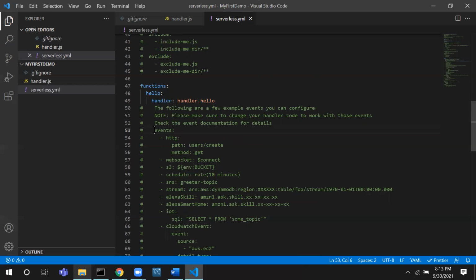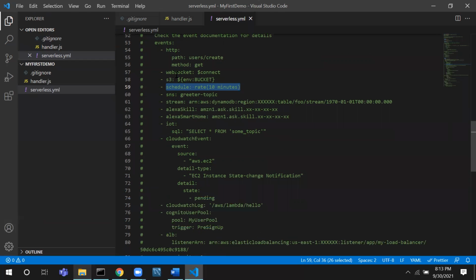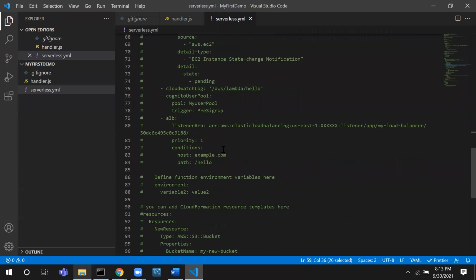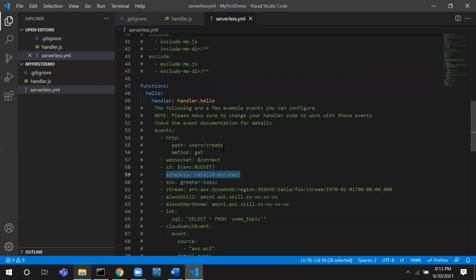Here we can add any endpoint as well. We can add S3 triggers. We can schedule it, so your Lambda function will be called automatically with the cron time that you set. And we have a lot of triggers available, so we are not going to use those. We will just use this particular one.